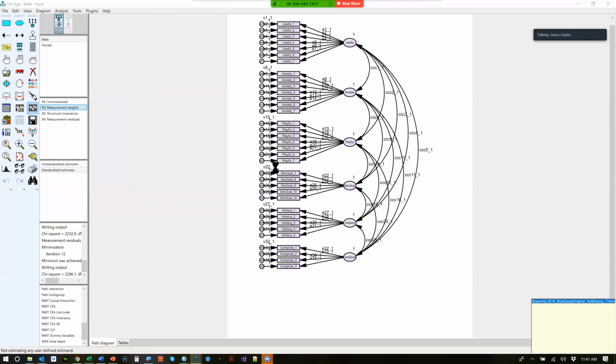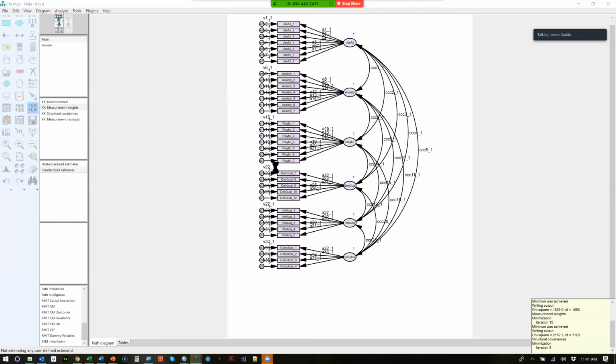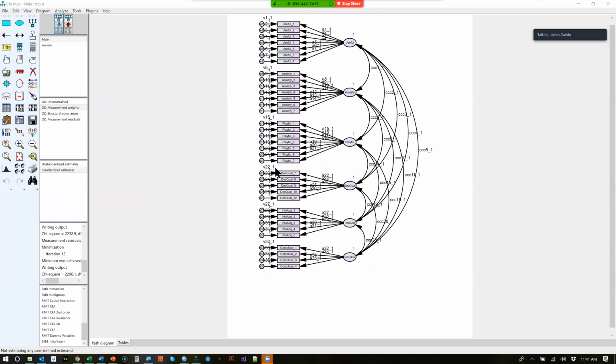And again, why do we need to do this? It's so that we know that the measures we're using are measuring the same thing across groups. Because if they're not measuring the same thing, then we can't theorize about them being different, because they're different things.